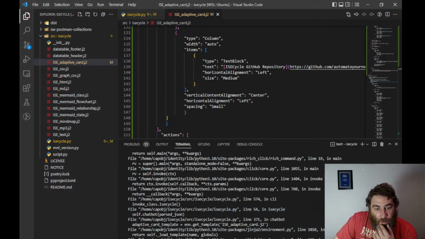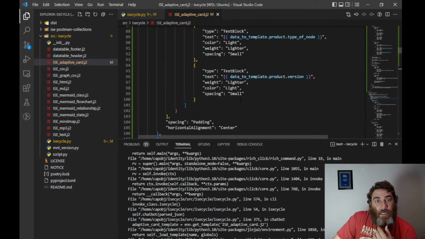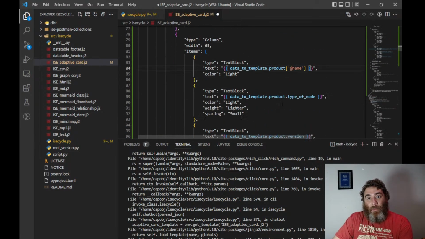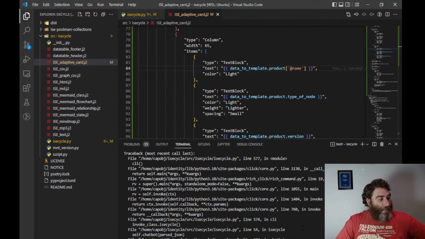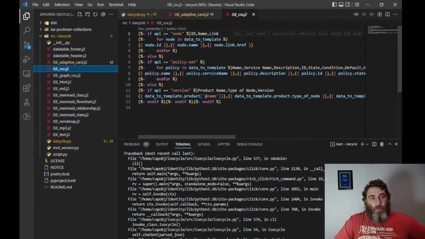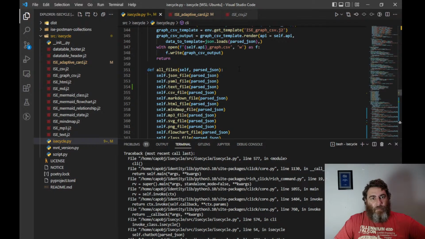No. Oh, I have too many decimals in here. That's a mistake right there. Let's try that again. Version with no file types. It has no attribute product. Data to template dot product. Is that not? Should just be copy and paste.